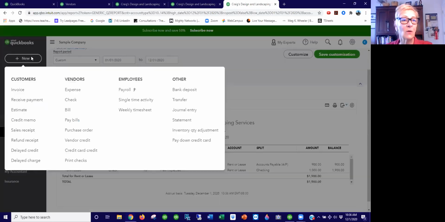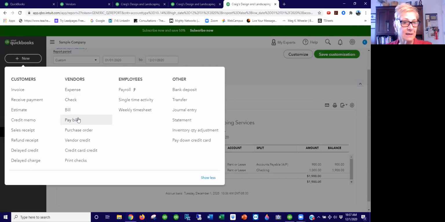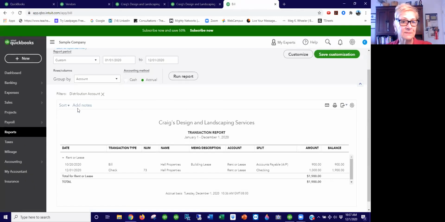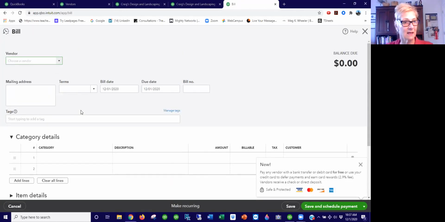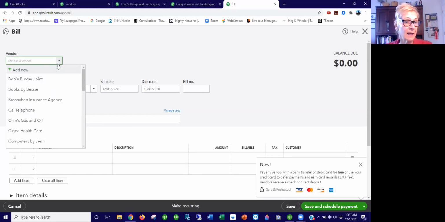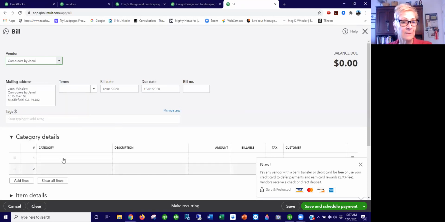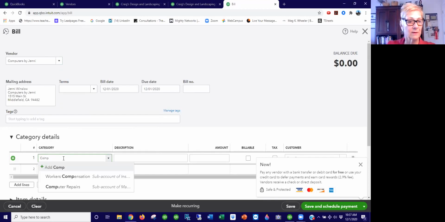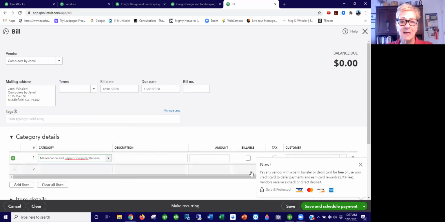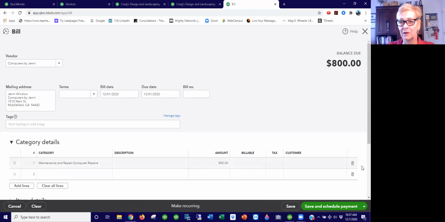So let's take a look at what a bill looks like. Enter a bill. This means that I'm going to pay it in the future, right? And again, I have a report. So let's say computers by Jenny, and the bill, it's computer repairs. And let's say it was $800. Thank you for our little messages. Lots of messages in QuickBooks, right?